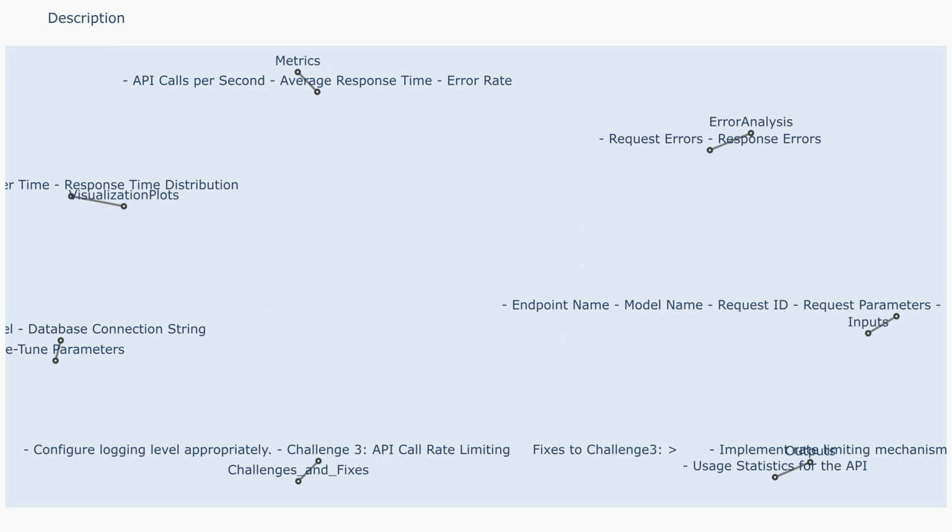Metrics. Request count: the number of requests sent to the endpoint. Data processed: the total amount of data sent to the endpoint for processing. Average response time: the average time it takes for the endpoint to process a request and return a response. Endpoint cost: the cost incurred for using the endpoint.